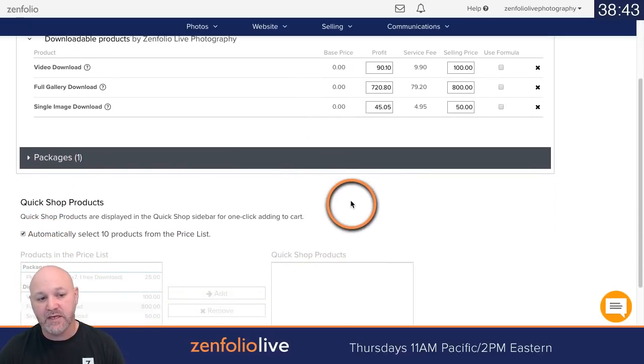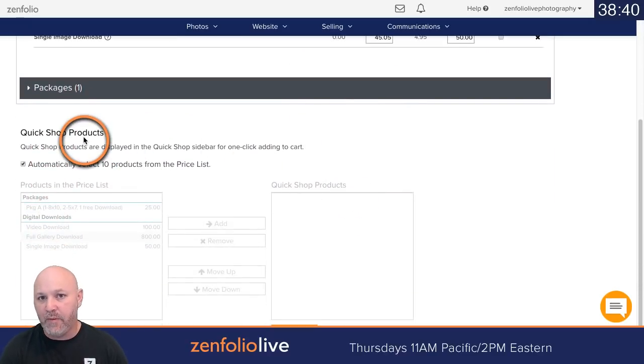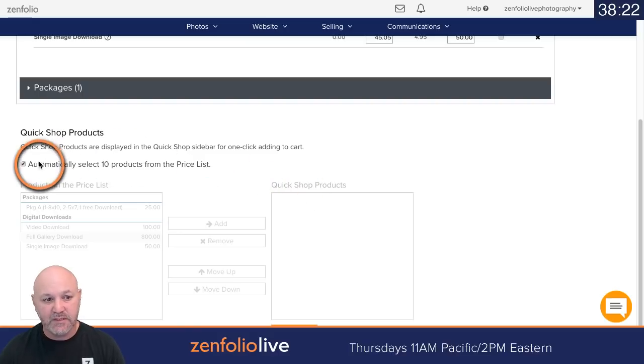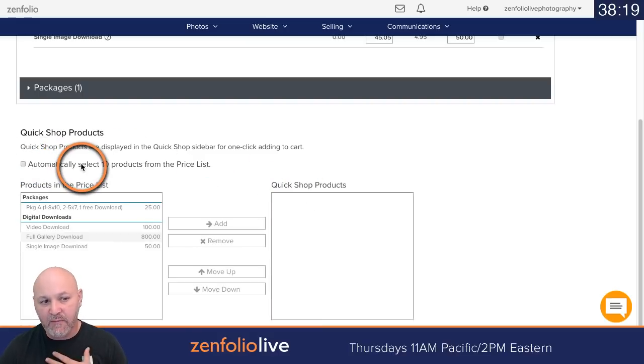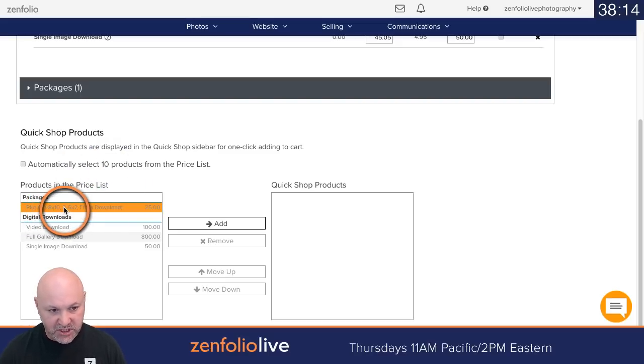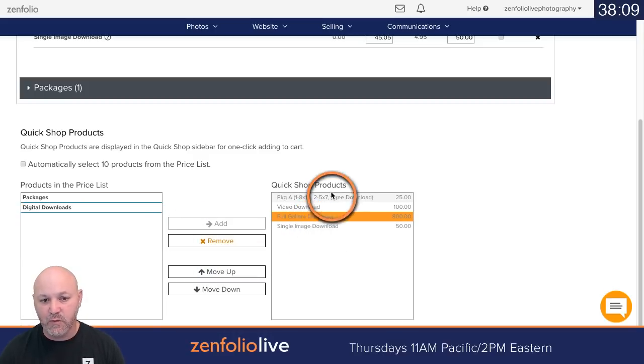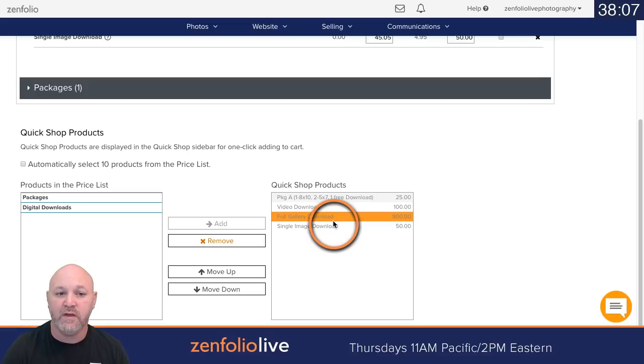The next thing we want to do is set up our Quick Shop. Now, by default, Quick Shop is set up to automatically take 10 products and apply it automatically to Quick Shop. If you can be strategic with something, I definitely recommend taking advantage of anywhere that you can be strategic and not just letting this automatically do that. So I'm going to uncheck this option, and then I'm on a Mac. This should work on a PC as well. If you click the first one and you hold Shift, you can select all of them, add them over, and then you just need to move these up and down and organize them in the order that you want.